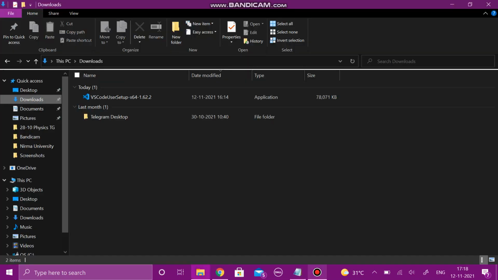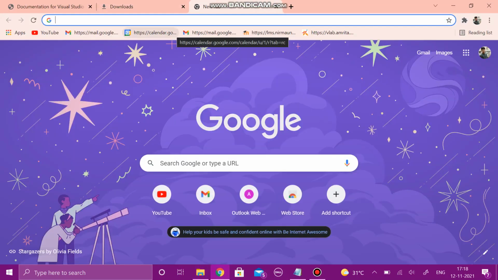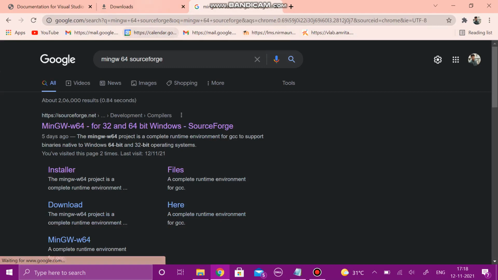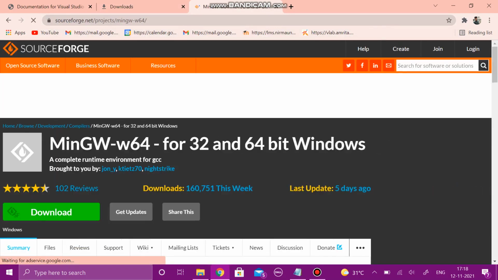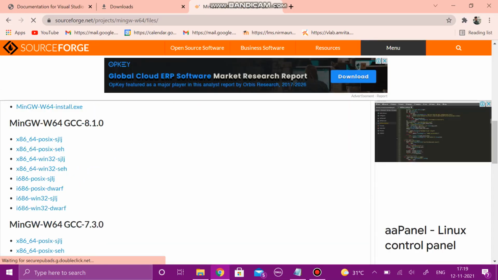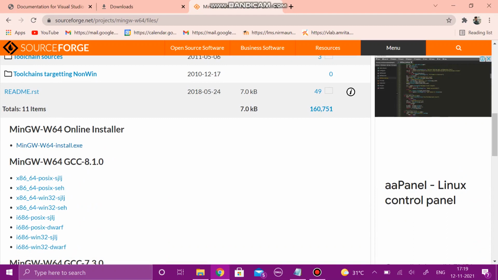So now as you can see, the setup has downloaded. So then again let's go to the browser and type mingw64 sourceforge. Go on the first site, sourceforge.net, then go to the files and scroll down and find the install.exe file, the online installer.